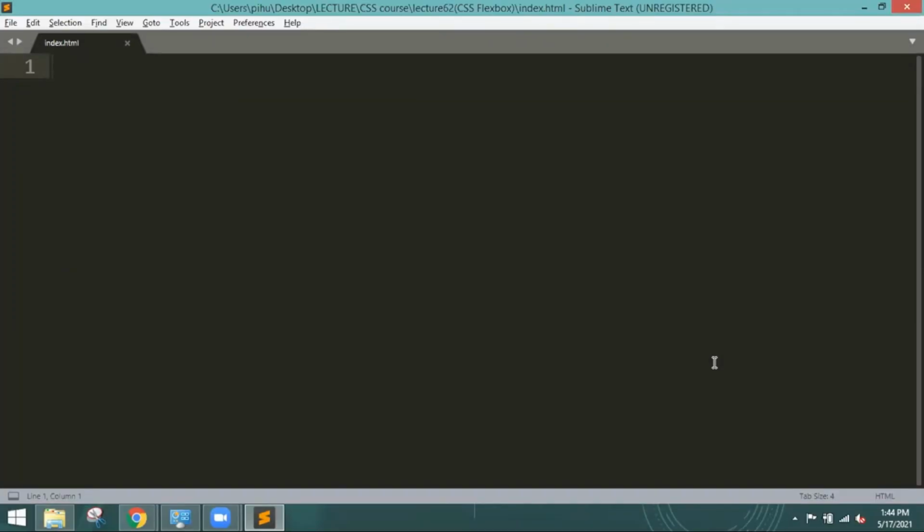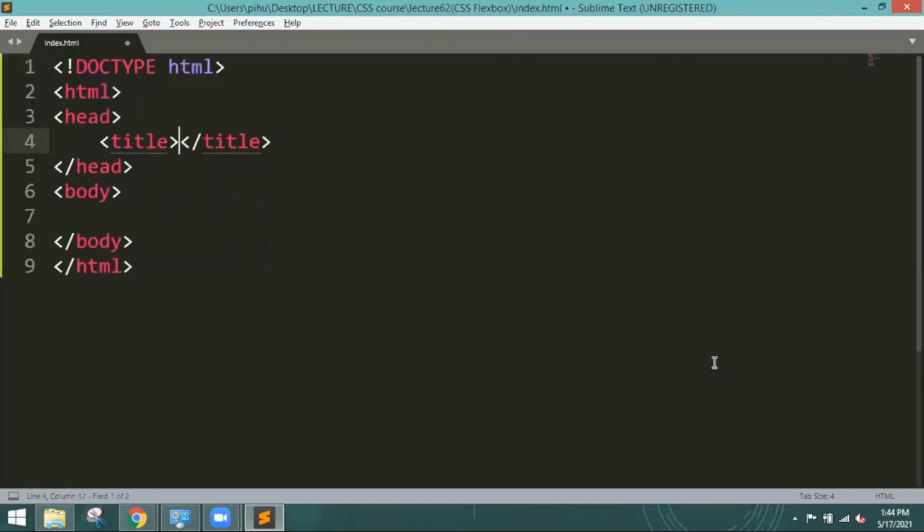Today we are going to study about CSS Flexbox. So what is CSS Flexbox? Before the Flexbox layout model, there were four layout modes available. The first one is block for the section of a web page. The second one is inline. The third one is table, and the last one is position.